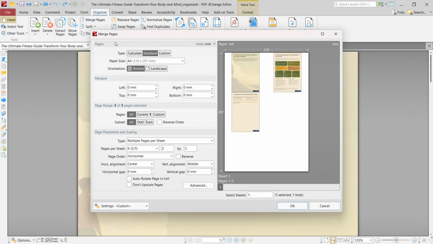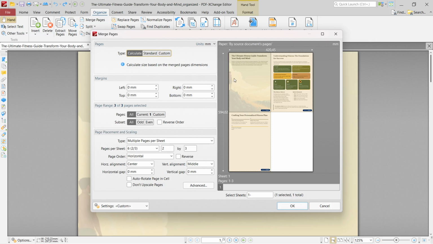Now, in here, as you can see, you have a bunch of different options inside pages, and you have the standard, which basically looks like this. You have a custom where you can customize it, or you can do Calculate, which basically will automatically calculate size based on merged pages dimensions. Now, I want this to be like that, so I'm just going to keep it on Calculated.